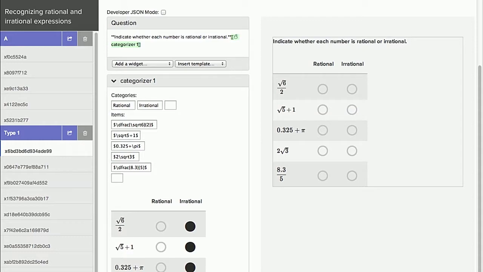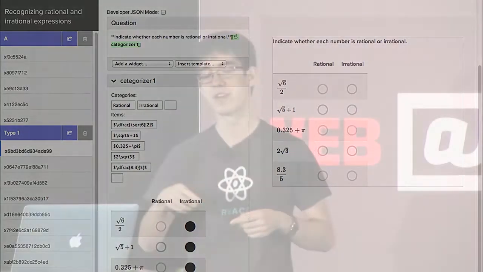This is the categorizer widget, where we say indicate whether each number is rational or irrational. And we have these 5 numbers, and for each of them you can pick which column it corresponds to. And actually, I really like this example of this particular widget because when we first made this categorizer widget, it didn't actually look like this. I don't have a screenshot handy of what it did look like, but it was basically each of these 5 things would appear on these cards that you can drag around with your mouse, and you drag it into the rational section or the irrational section.